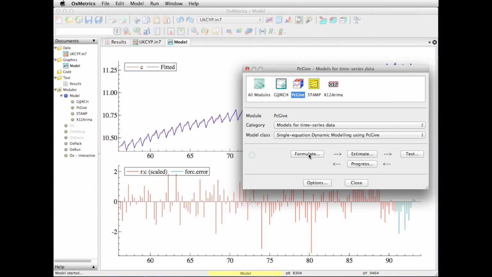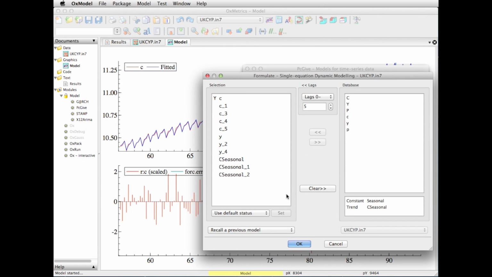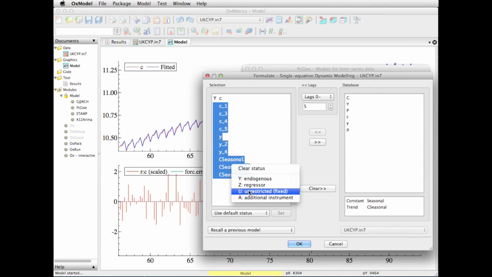So if we come back to model, formulate, I'm wanting to tell OxMetrics not to select across the variables that are economically important. So we'll highlight all of those, and I want to tell it that they're going to be unrestricted, so they're not going to be selected over, sometimes called fixed. I prefer to call it retained. So we mark all of these as retained variables. So although the program is going to look for outliers and location shifts in the model, it won't select across these.